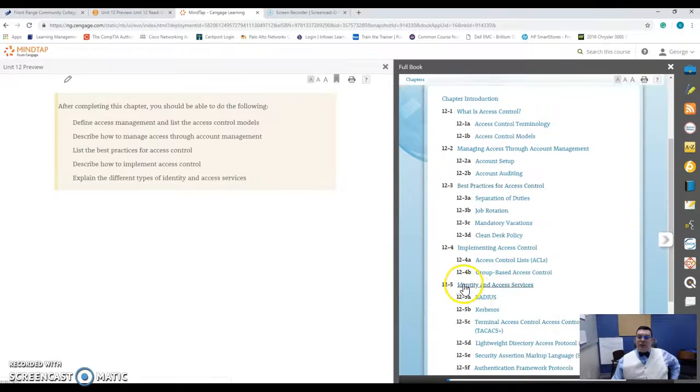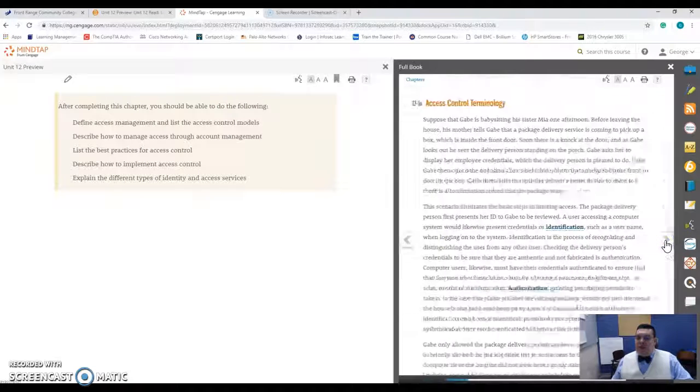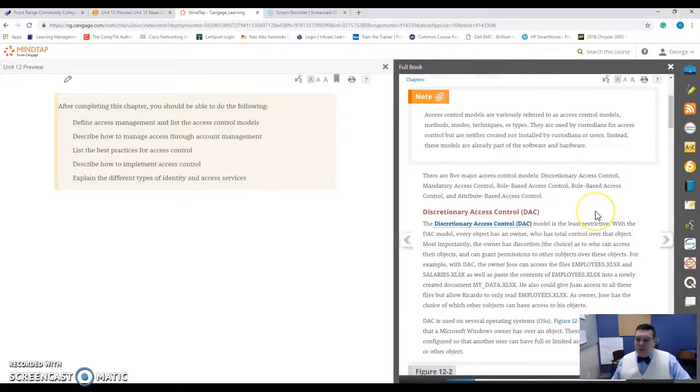This week we have a test, so make sure you are preparing yourself for that test. I thought there was a way to make it larger. So we look at access control, get the definition for access control, identification, authorization, and the models. Discretionary access control is the least restrictive model. Make sure you start to get these in your head as to what they mean. You will see these on certification tests.